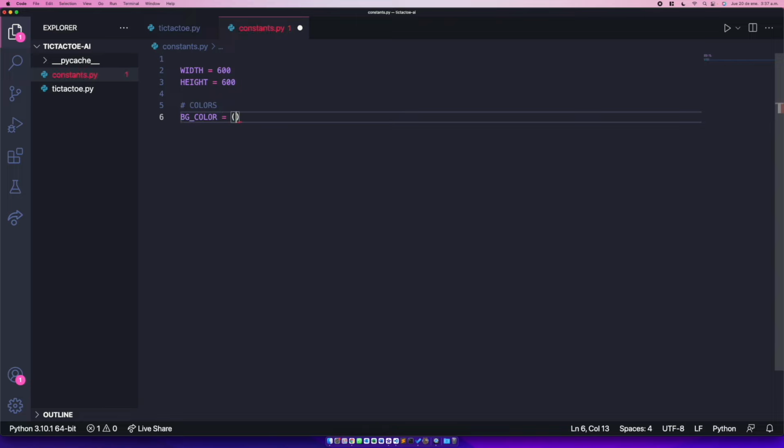So background color, and obviously you can use whatever color you want, but I really like this design, so I'm gonna go with this one. So this color is 28, 170, 156. This is RGB format for those of you who don't know. So it's basically a way to define colors, right? Okay, so we have our background color.